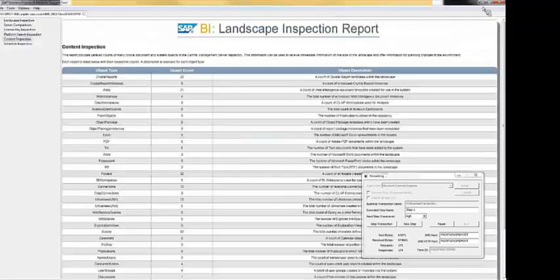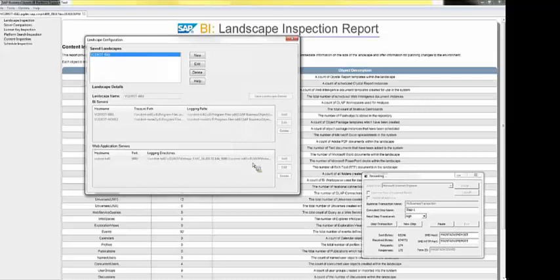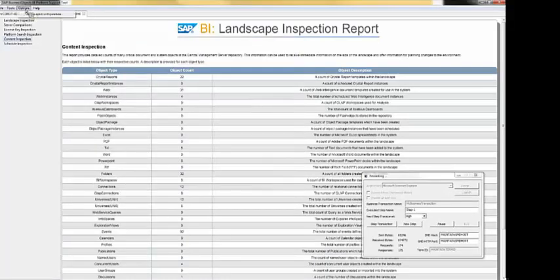So if we go to Tool, go to Options and Landscape Configuration to begin with, we can set up our landscape to say these are all our servers. We can define where the logging directory is for each of these servers, set up a share, and then we can use this and it will automatically, when I've run an end-to-end trace, go and collect that information for us.